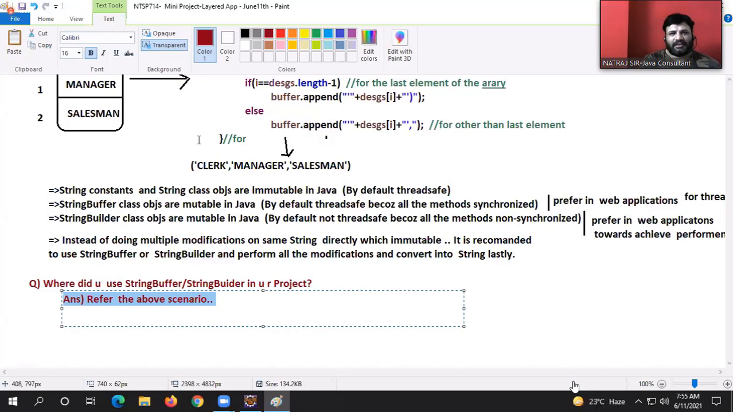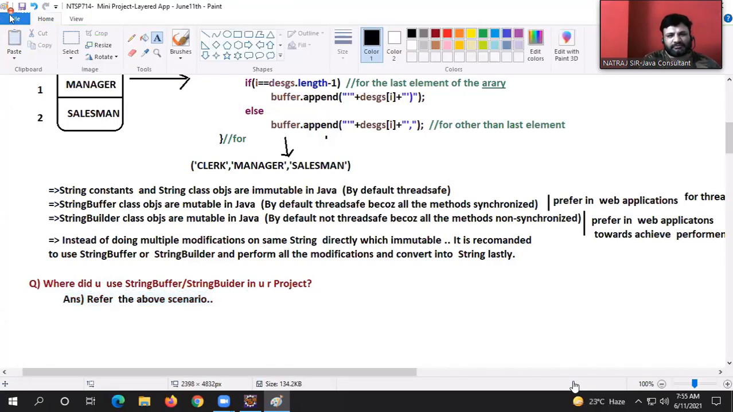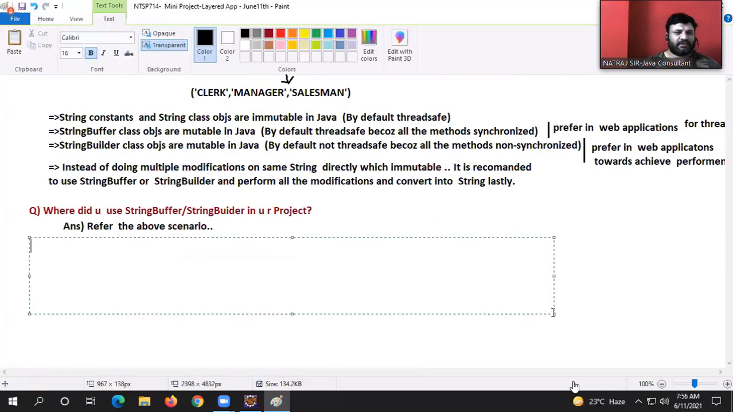See, sir, if I don't use StringBuffer or StringBuilder, then also the output will come. But the best code, when it comes to what? Best code. This is what. Where did you use StringBuffer or StringBuilder in your project? Okay. Another one: where did you use simple Statement object, dealing with static SQL query, in our project?